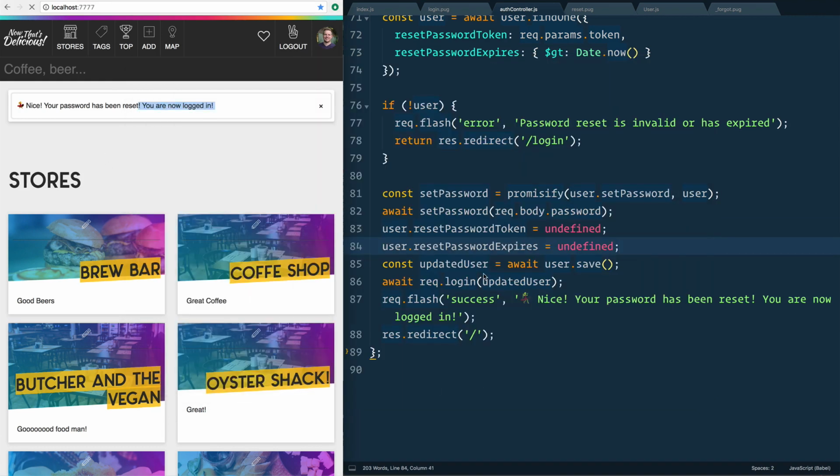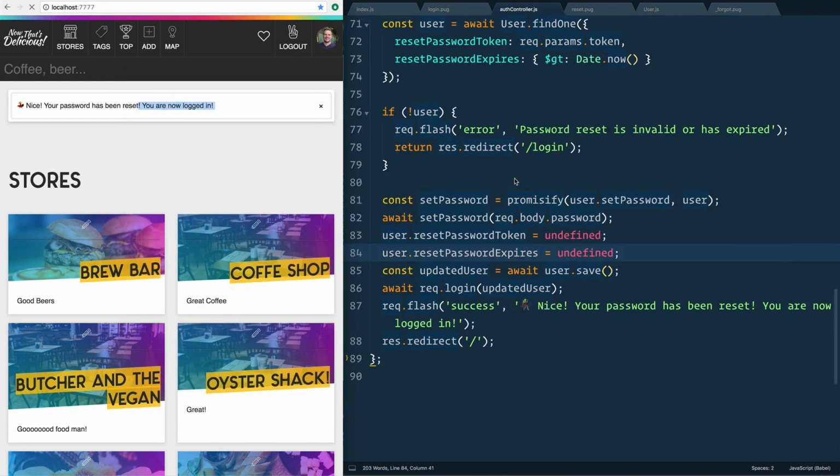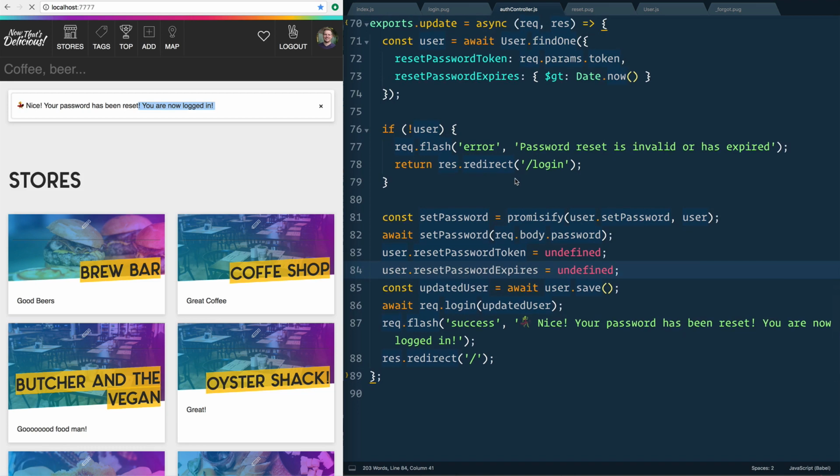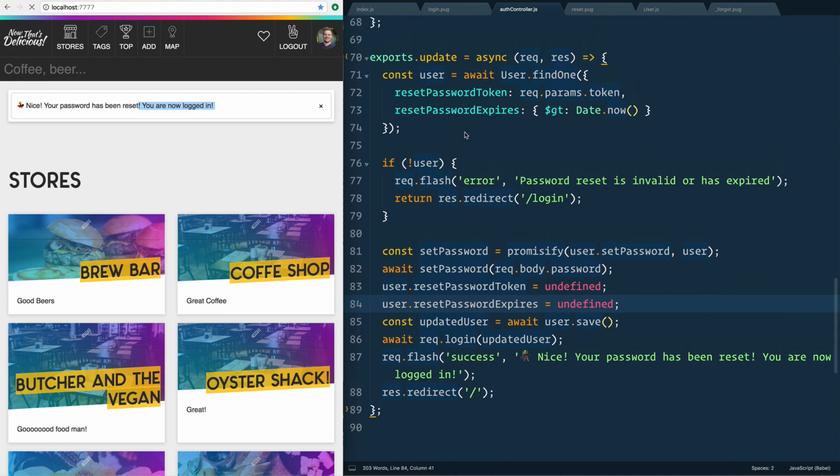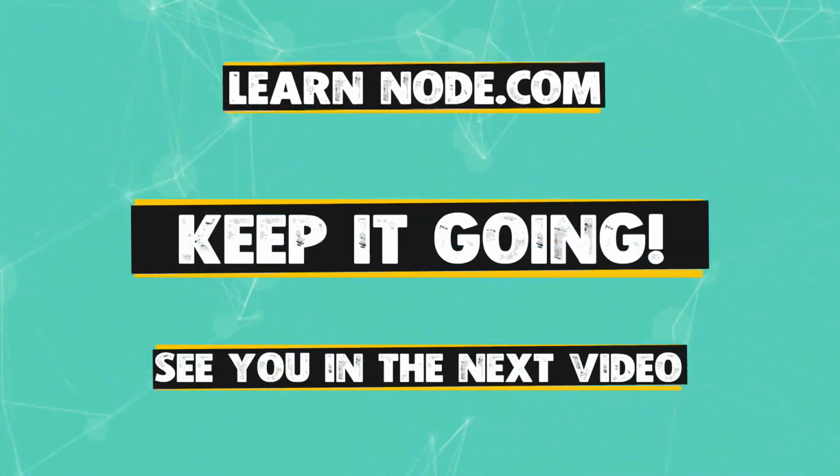So take a second and make sure you really understand what's going on here and what all the pieces are, because there are a lot of moving parts going on here. And once you feel comfortable with that, move on to the next video, where we're going to be learning how to send that URL via email.